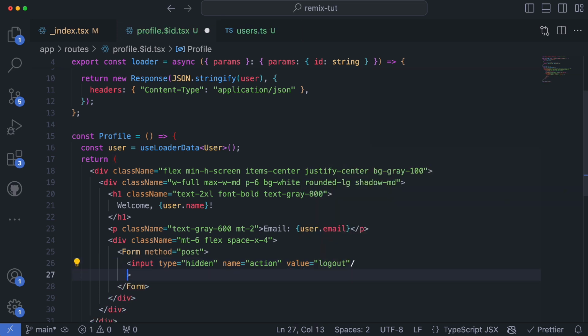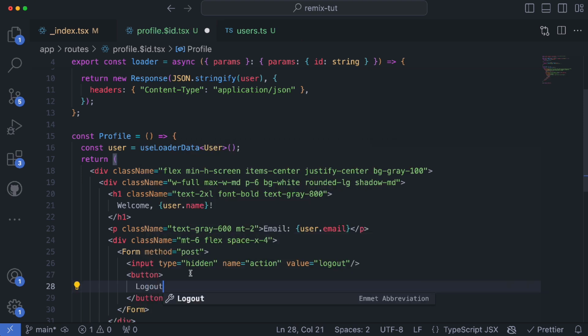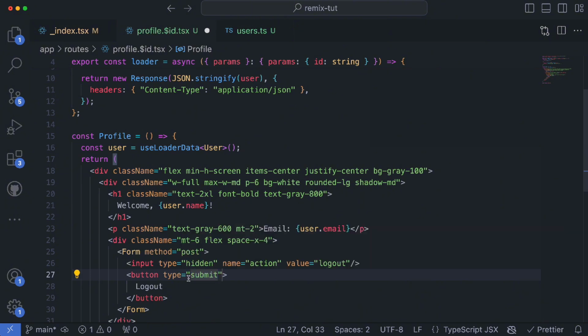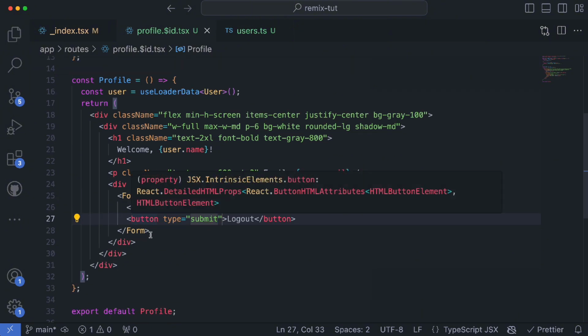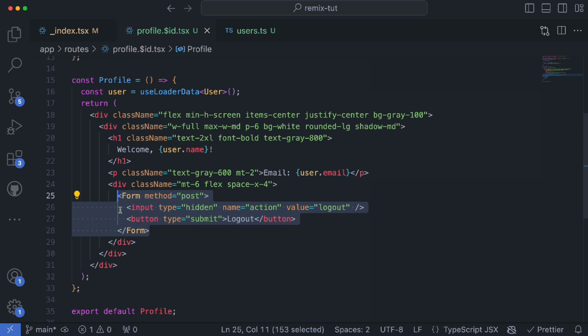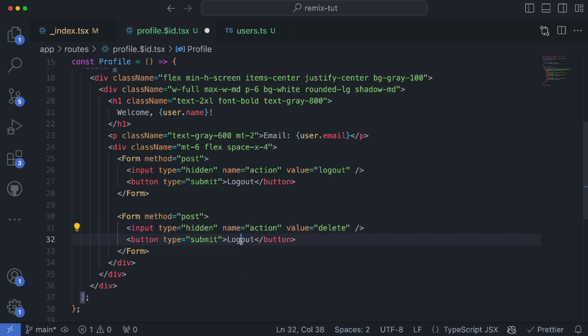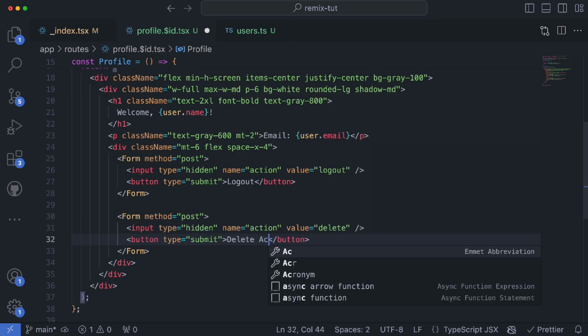Now we'll also add a button right next to it, and it will just say logout. And over here, we'll put a type of submit into it. We'll do the exact same thing, but for the delete user. So we'll come over here and we'll put the delete user, we'll say value, delete. We'll keep the other ones the same, and then I'll put delete account.